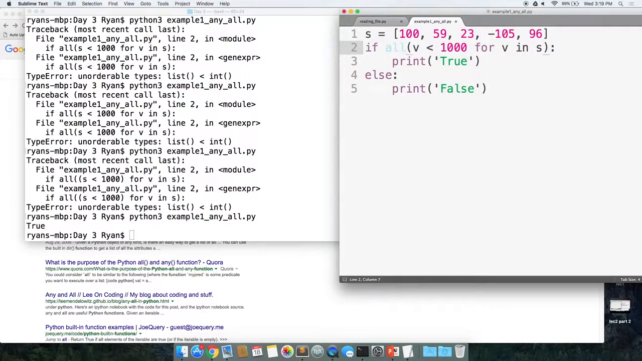And then consequently, the function any basically returns true if anything in the iterable is true. Okay, so it's almost the opposite of all. So this is actually what's called a generator expression.